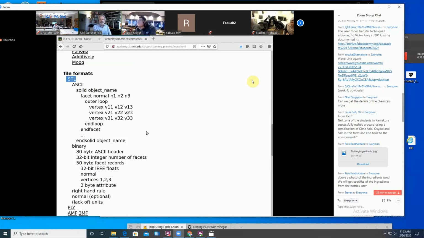Another problem with STL is, bizarrely, it doesn't have units. You need to interpret the file to get the right units. It doesn't say what its units are, it's just numbers. Another problem is it doesn't let you specify color or material properties. It's just triangles. Nevertheless, it's the most common format.